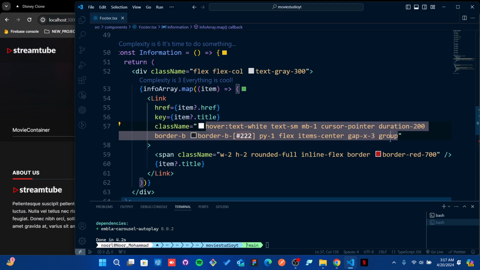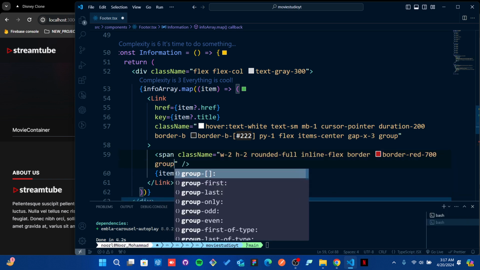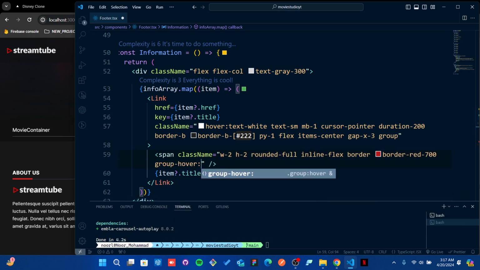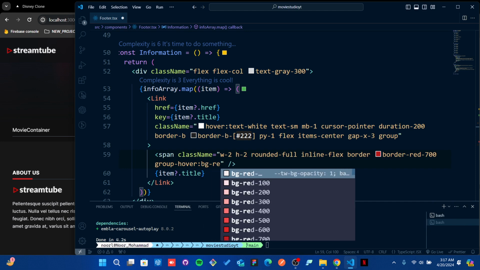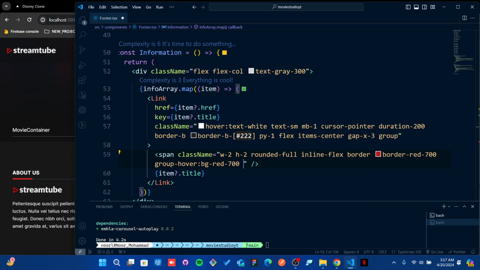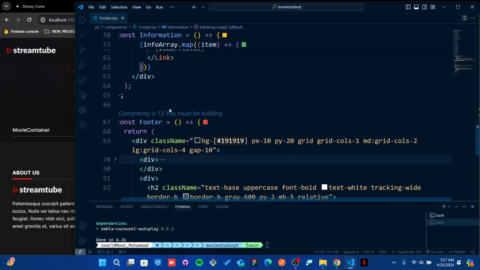So now as I make a group, I can make another properties here. Whenever you're gonna hover on the group, the BG should be red of 700, and duration going to be 200. So now as you see, hovering, it looks perfect. So now we have information tab.